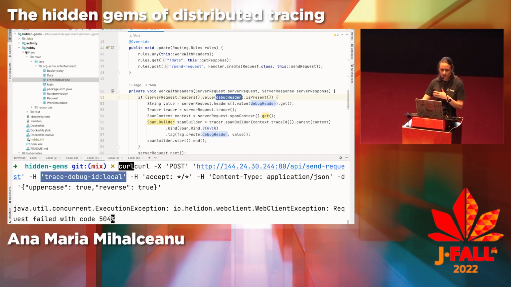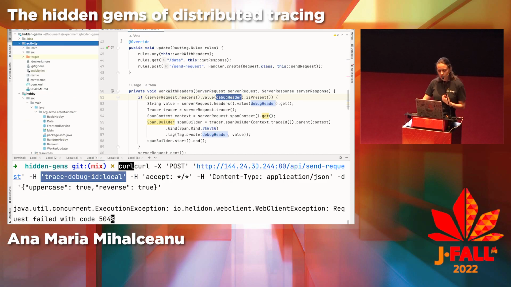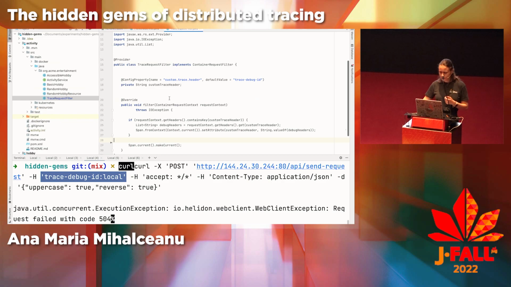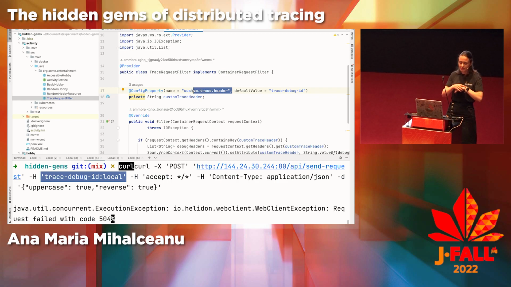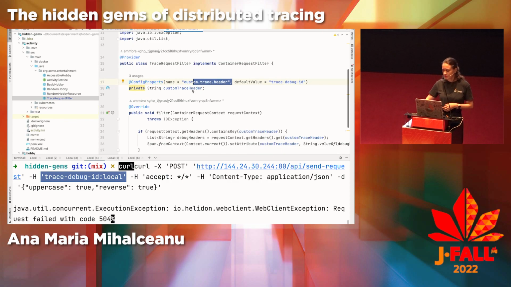Now, this is one for the Helidon part. But for the Quarkus part, I implemented it a little bit differently, because Quarkus, in my implementation, works with RESTEasy. It's great, so I just implemented my own filter, which is called trace request filter. And again, I'm getting the config property, and also in Helidon, I'm just establishing it as a property. I can name it whatever, not just trace debug ID. That's just a name. You can name it whatever.